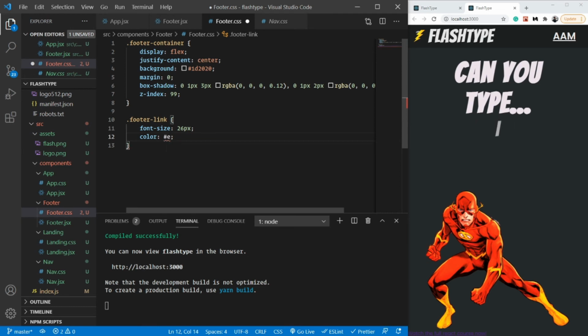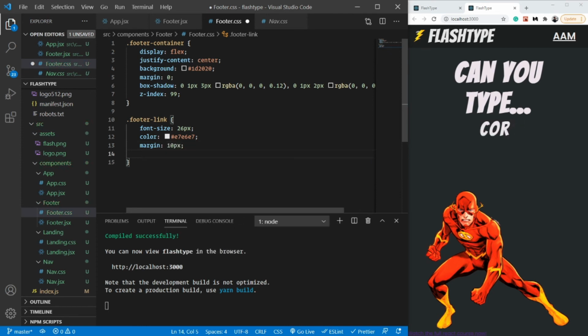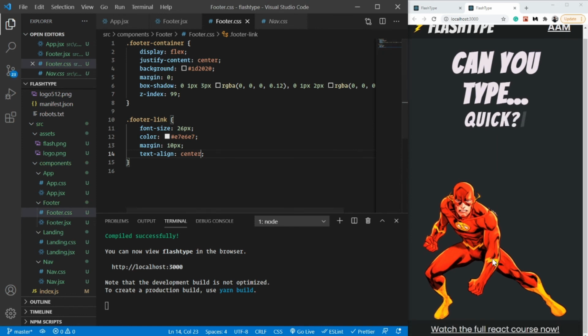The color should be, I think, the same one as we used in the nav bar, which was E7E6E7. And the margin can be 10 pixels here, just so that it's not very compactly sandwiched inside our footer component. So I'm going to give it a little margin of 10 pixels and text align of center. That seems to be very awesome, and we are done with our footer component as well.